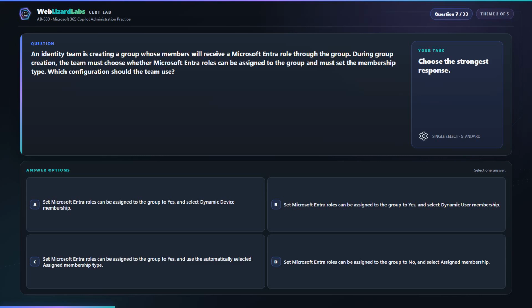Answer A. Set Microsoft Entra roles can be assigned to the group to Yes and select Dynamic Device Membership. Answer B. Set Microsoft Entra roles can be assigned to the group to Yes and select Dynamic User Membership. Answer C. Set Microsoft Entra roles can be assigned to the group to Yes and use the automatically selected assigned membership type. Answer D. Set Microsoft Entra roles can be assigned to the group to No and select assigned membership. Lock in your answer.